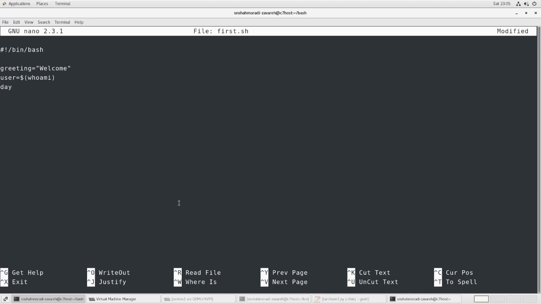And another variable called day, because I want to run the date command in Linux. Close it and go to the next line. You can always use comments in your code.